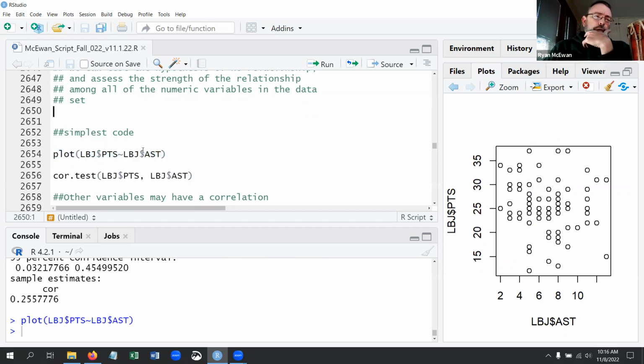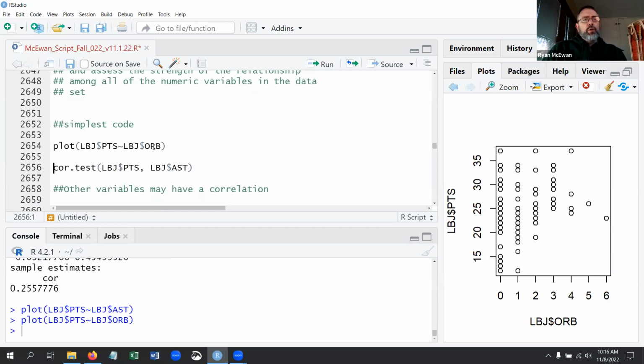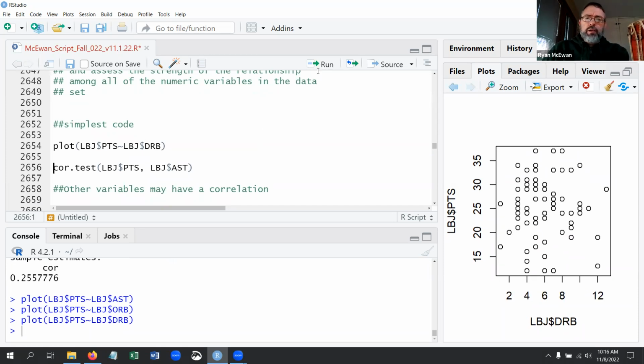This is the simplest possible code to draw a plot. It doesn't even use ggplot. And then of course you could just change these up. You can go, okay, points and ORB. Let's look at that. Okay, what about DRB? Okay, let's look at that. You can just kind of mess around here. FTA, free throw attempts.